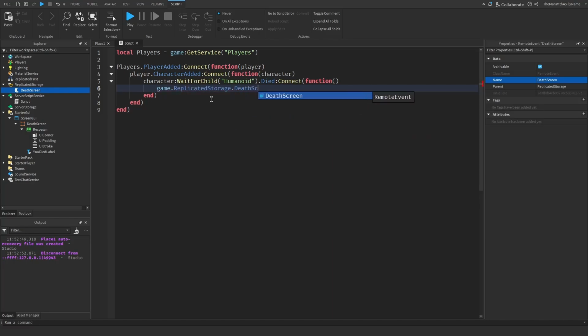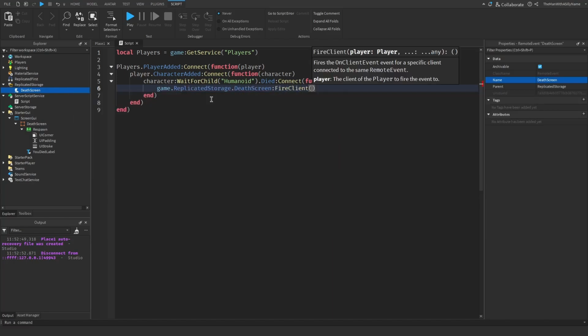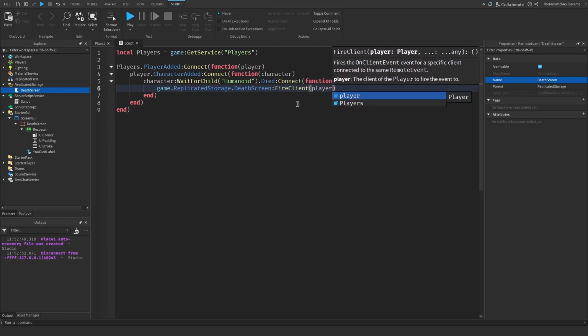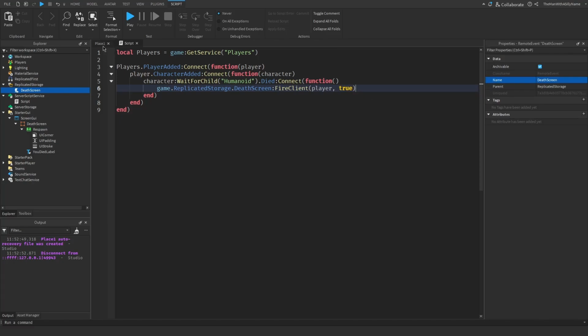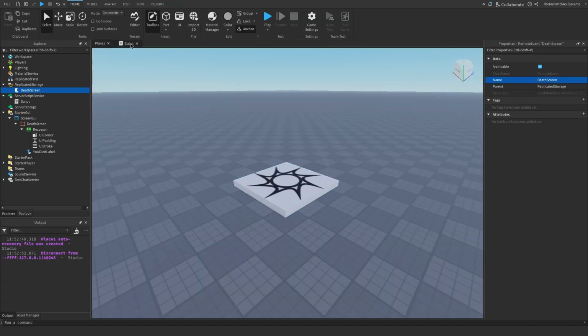And then to fire this remote event, we do game.ReplicatedStorage.DeathScreen:FireClient. Then it's going to take in the parameters of the player we want to fire this to. And then I'm going to make another parameter, which is going to be whether the death screen is going to be visible or not. So in this case, we do want it to be visible. When the player dies, we want the death screen to appear on the player's screen.